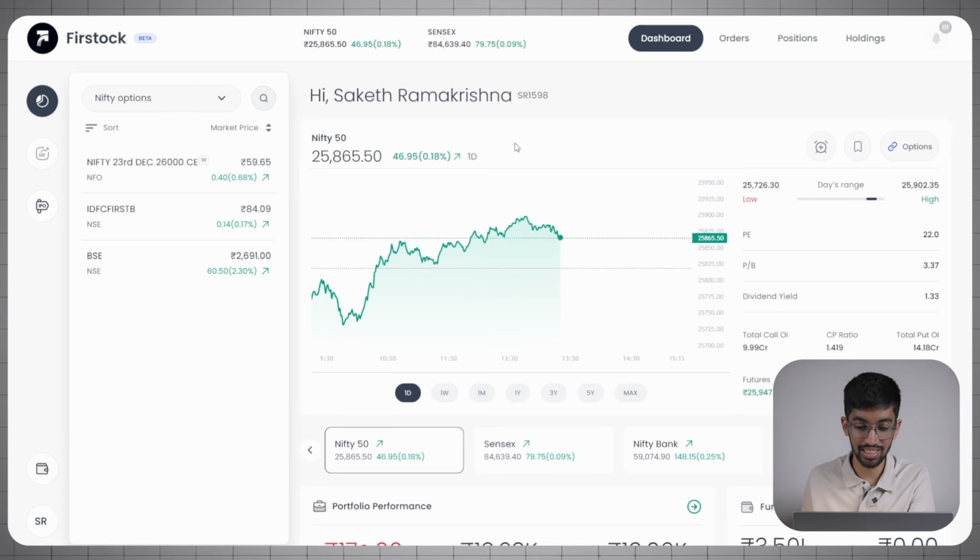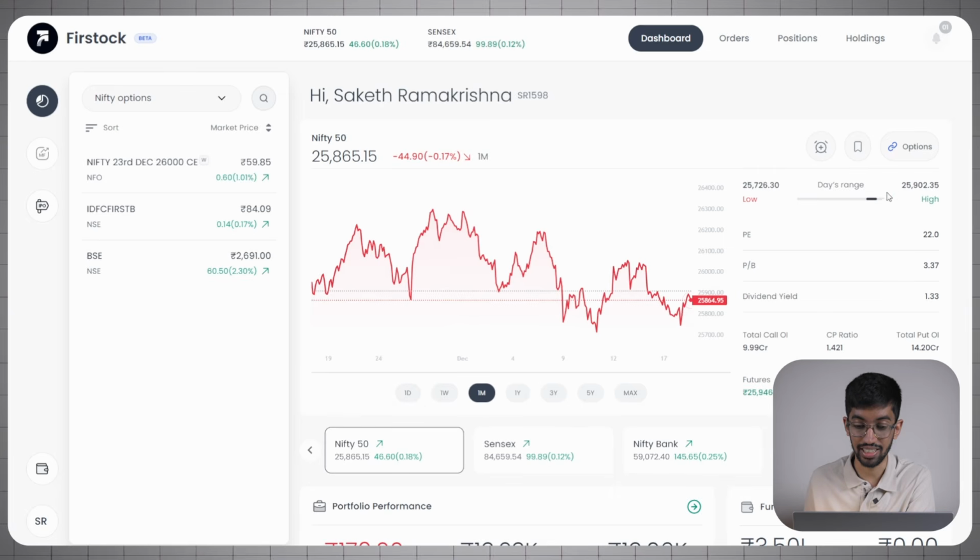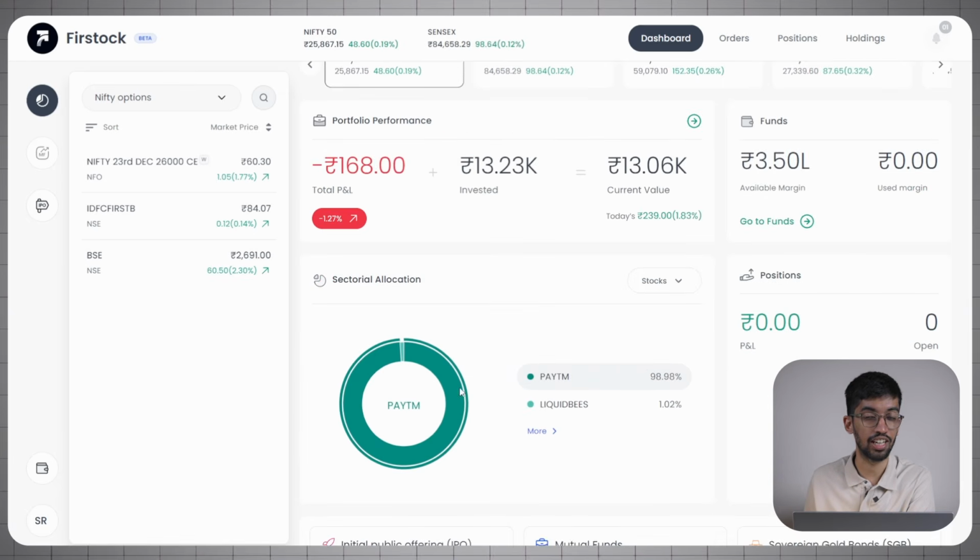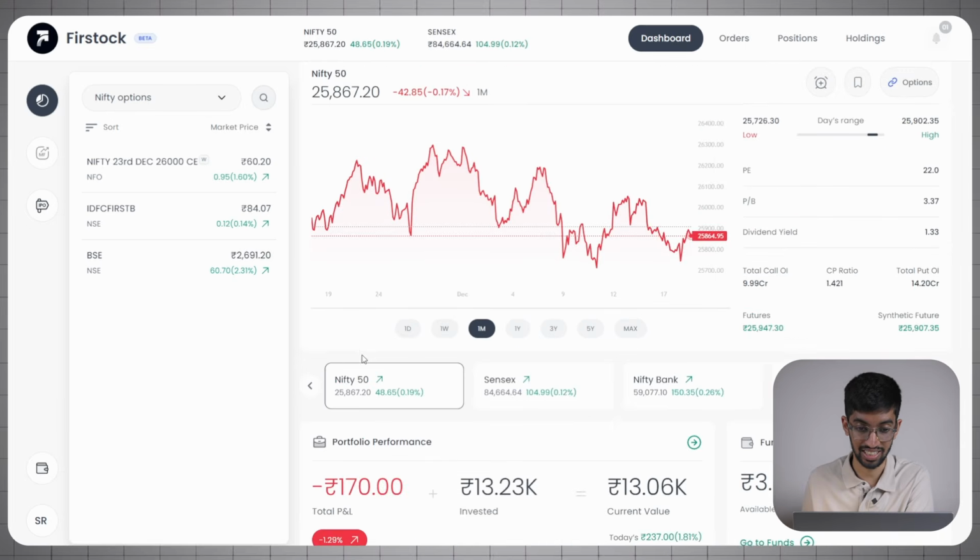But one thing which I honestly like about it is it has a clear picture of how the market is performing, how different indices are performing, and also a quick glance of the performance.